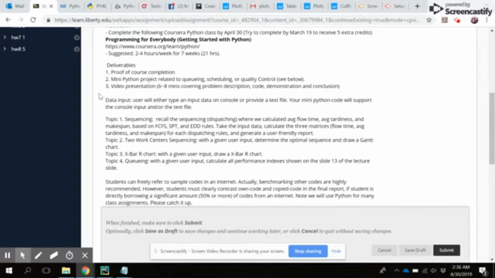And what we had to do for this project was to learn some Python by taking a Coursera class. For me, I had to calculate the average flow time, average tardiness, and make span based on first come, first served, shortest processing time, and earliest due date rules of sequencing. I then took this input data and calculated graphs to show a full report of processing time, due dates, flow time, and tardiness.